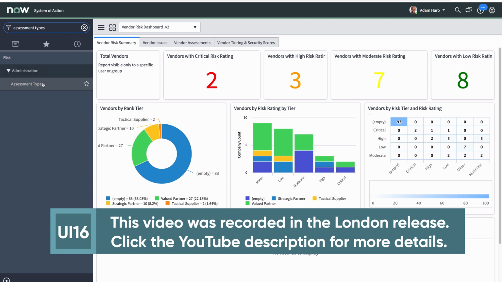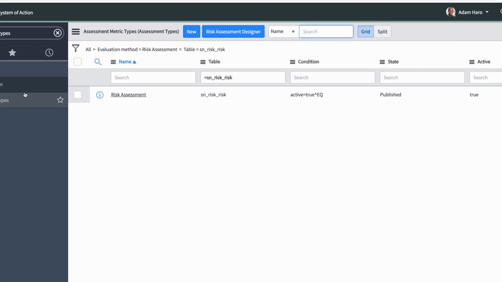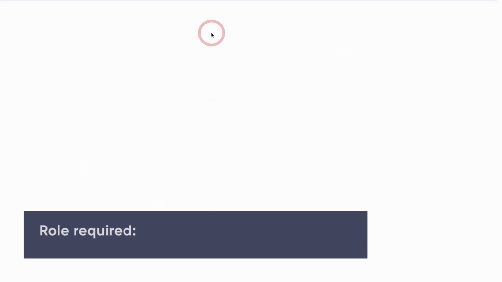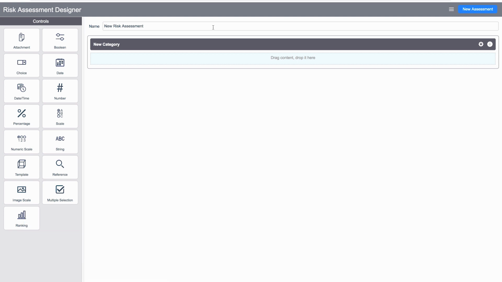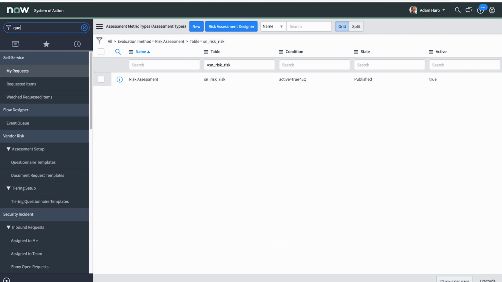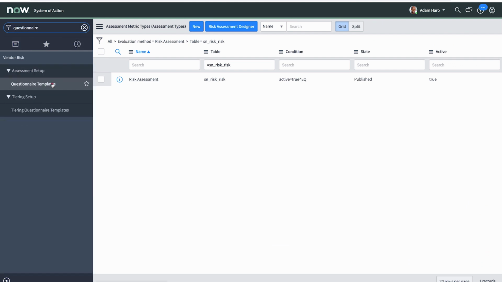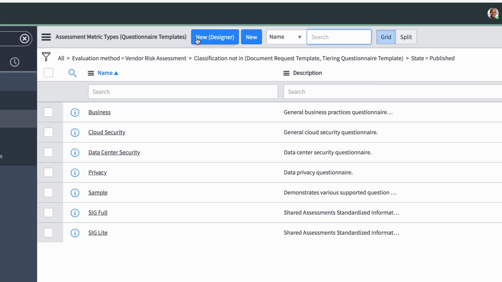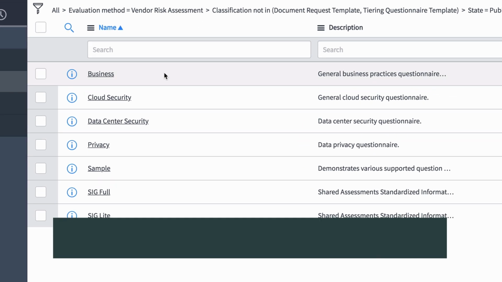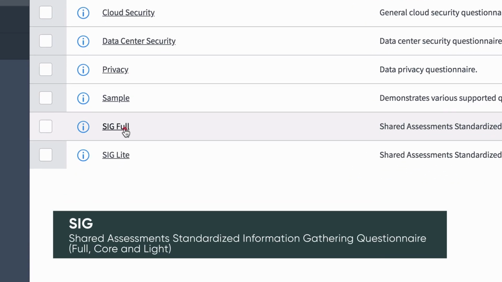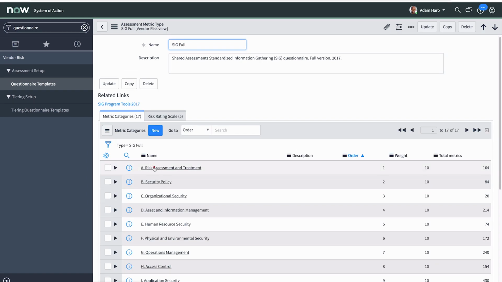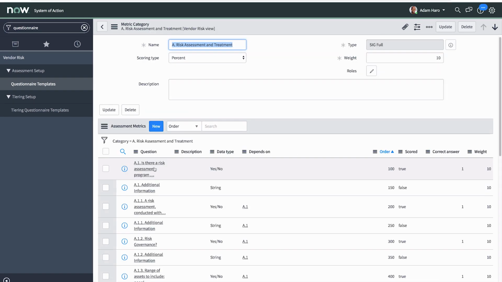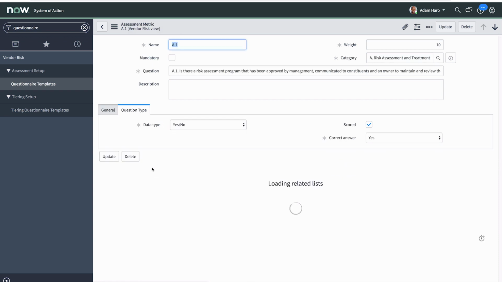You can create templates for your assessments with a visual designer interface called the Risk Assessment Designer and vary the content and recurrence interval based on the risk tiers of your vendors. You can also create questionnaires using the Risk Assessment Designer or configure the Standard Information Gathering Questionnaire, or SIG, provided in the base system for your own needs. Assessment responses are automatically scored using a scoring framework that you can also configure.